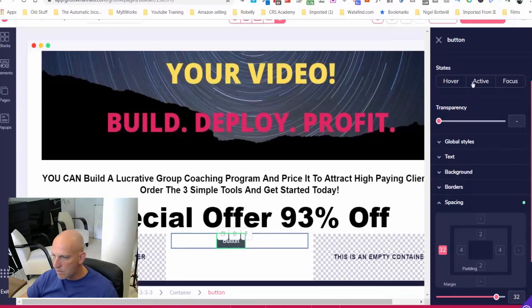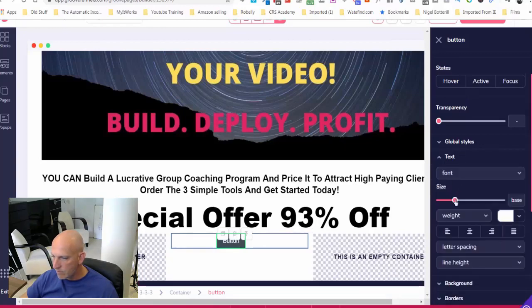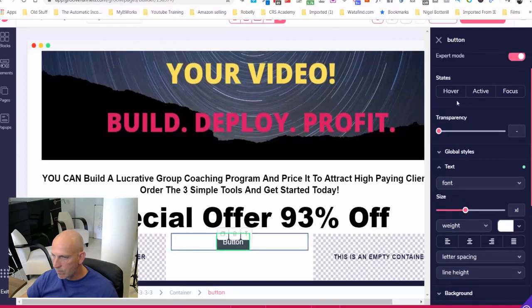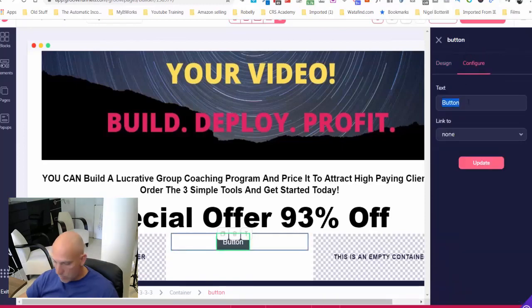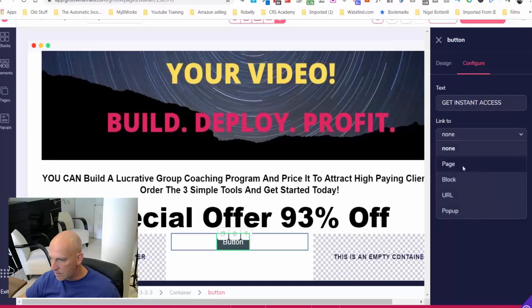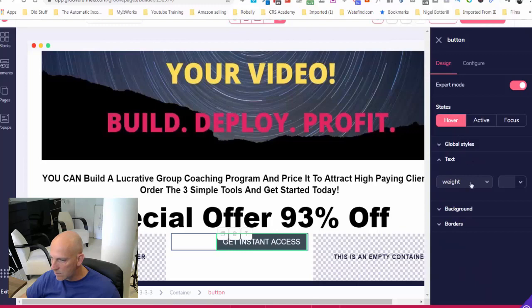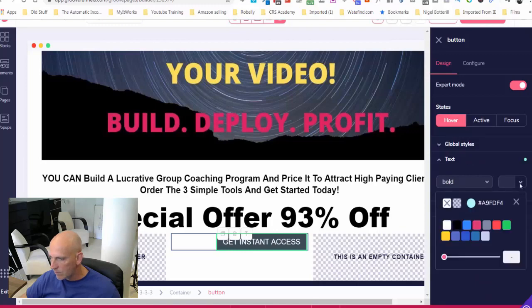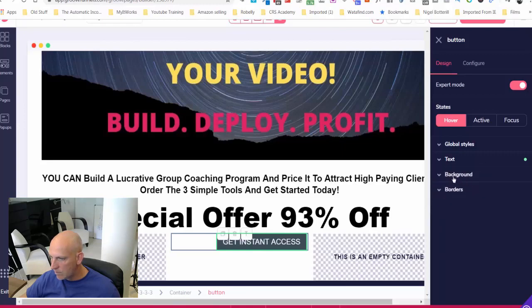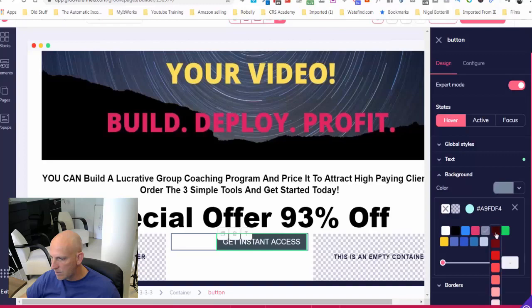I don't know why it doesn't. Yeah, it's strange. Anyway, so I'm going to get instant access, and that is going to link to another page which I haven't got set up yet. Yeah, we've already got that as white. Background color, I want that as red.